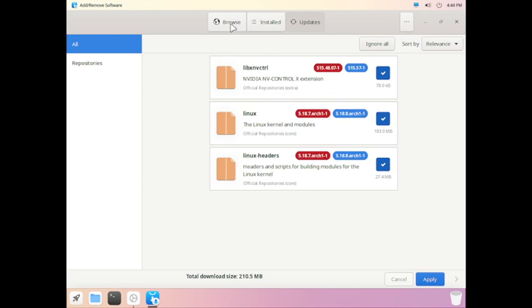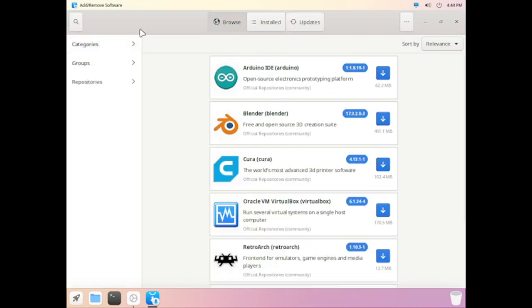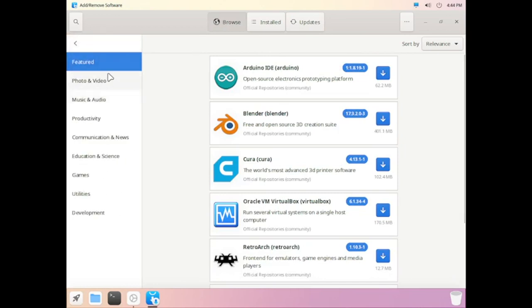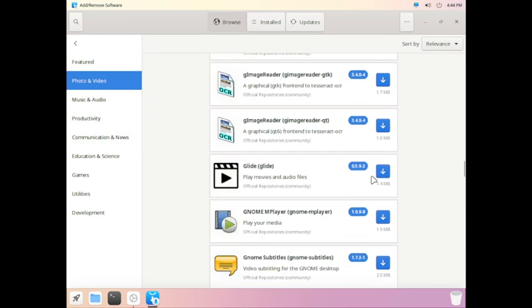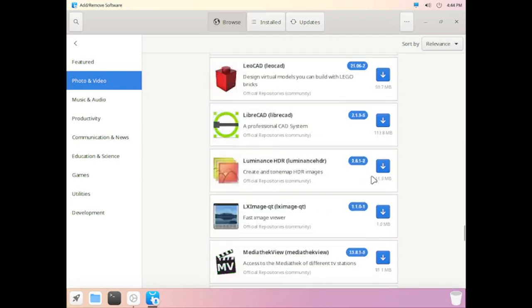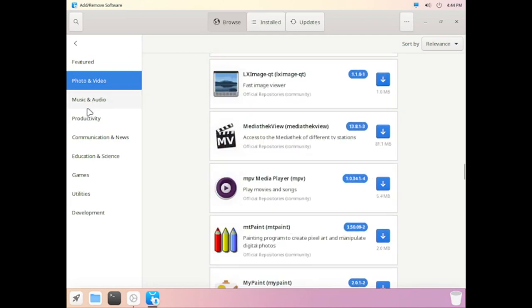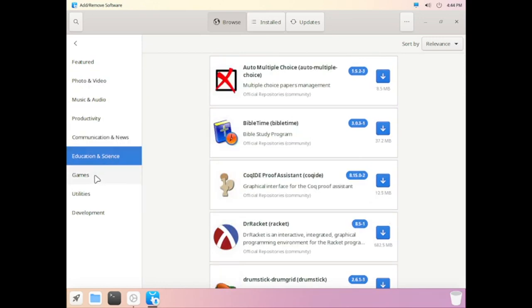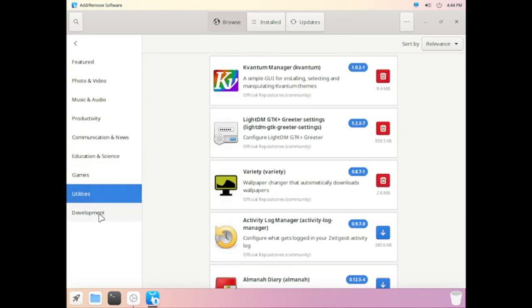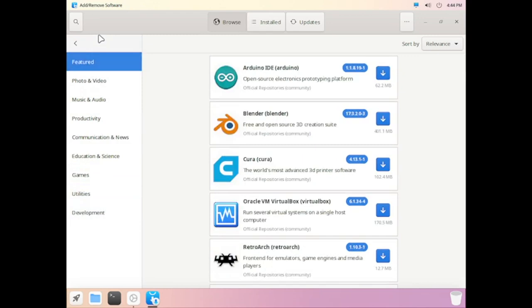So I will close this down. Or if you want, you can browse through the categories. I think all the software repos of Arch Linux and the ArcoLinux are available here. So we will not go in depth. Everything that is available in other desktops of ArcoLinux is available here also, so you will not find anything missing. You can go to the store and install everything.